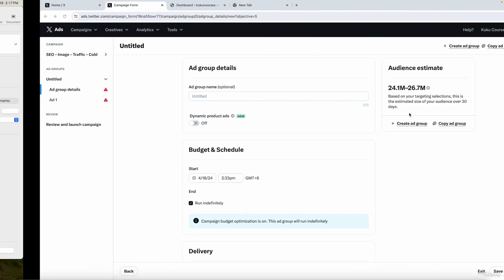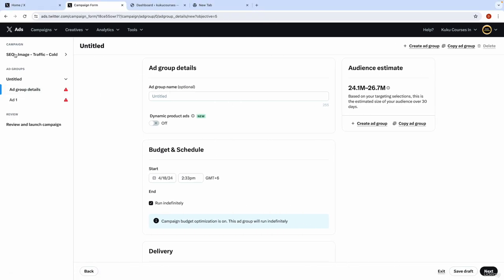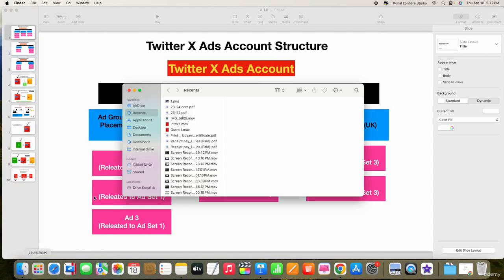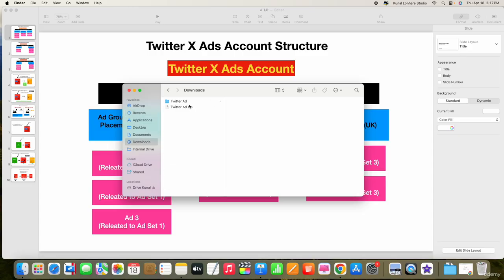Now let's create one ad group. You can see that inside this campaign I can create as many ad groups as I want. So let's name this ad group. For example, this ad group is of course related to SEO, and for example we only want to target people living in India. This is the main targeting, and of course we have the image as an ad. Remember, we have the image ad which we created as a creative.